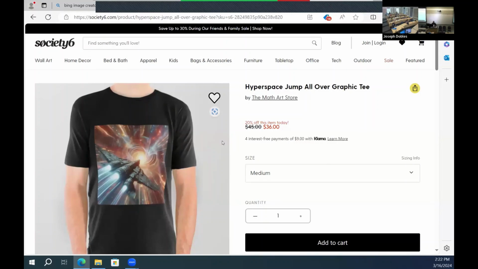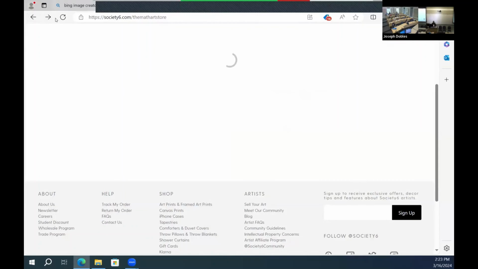And this I typed in hyperspace jump because I was looking at faster than light travel or near light speed travel concepts like warp drives. So I decided to put this in, and it produced 4 lovely images, one of which I decided to put on a shirt. So that one's coming in the mail. I guess it's still being made, actually.